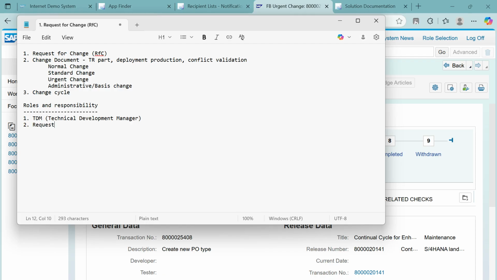Next one is the requester. The requester represents the user department and ensures that the deliverables meet the requirements. And this person will be either a functional consultant or from the user department itself. So this requester will create the request for change, describe the requirement, and assign this RFC to the project manager.